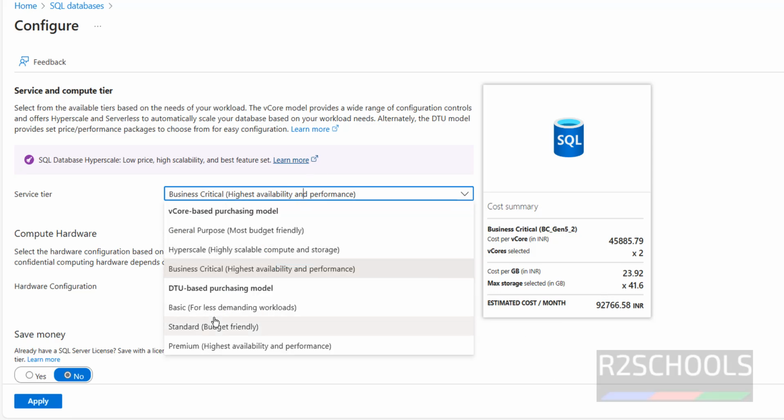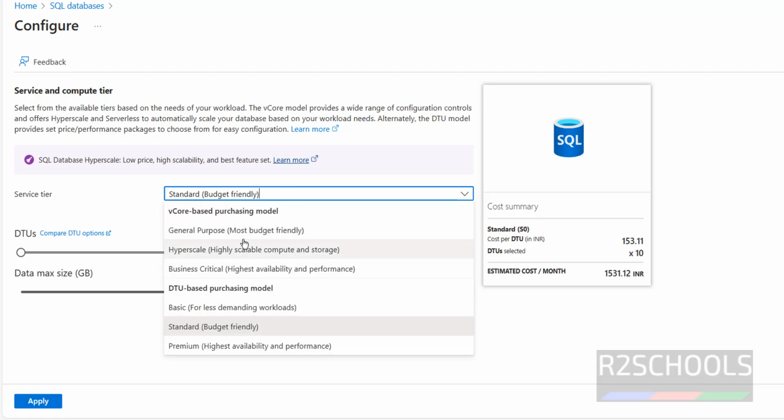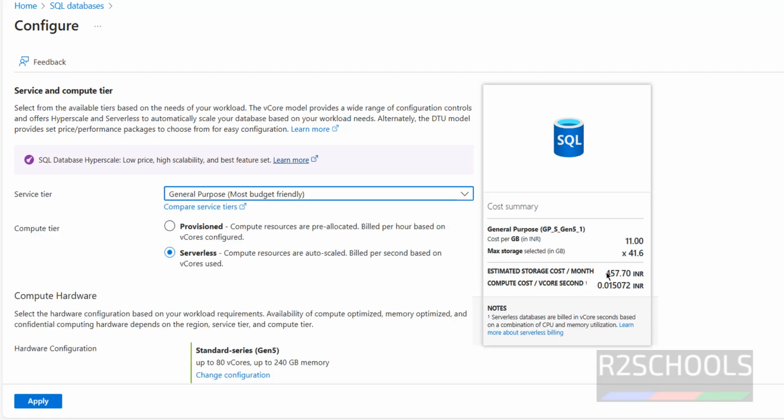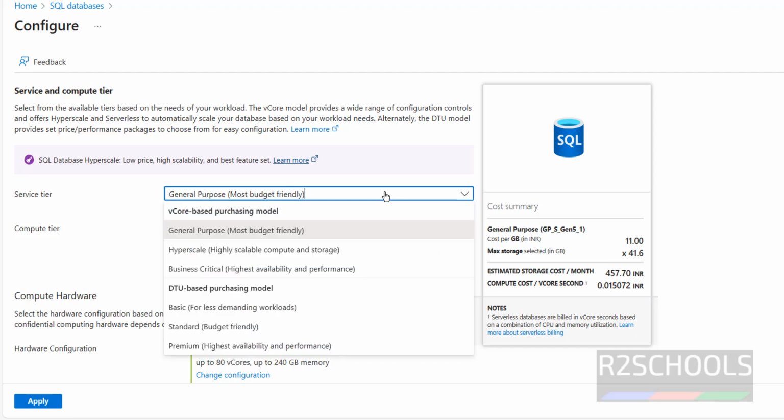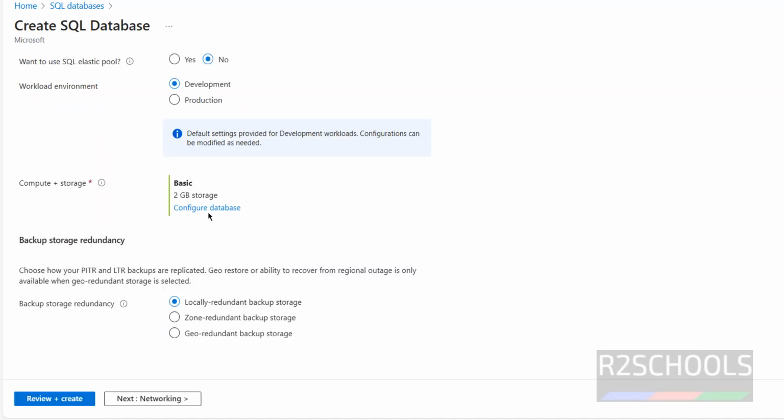I am going with basic or budget friendly. See, this is the cost per month. If you want go with general purpose, cost per month is this one. So I am going with basic. See, this is the estimated cost per month. Click on apply. It is up to you. Later also we can increase this database size. Backup storage redundancy, I am going with local redundant backup storage.